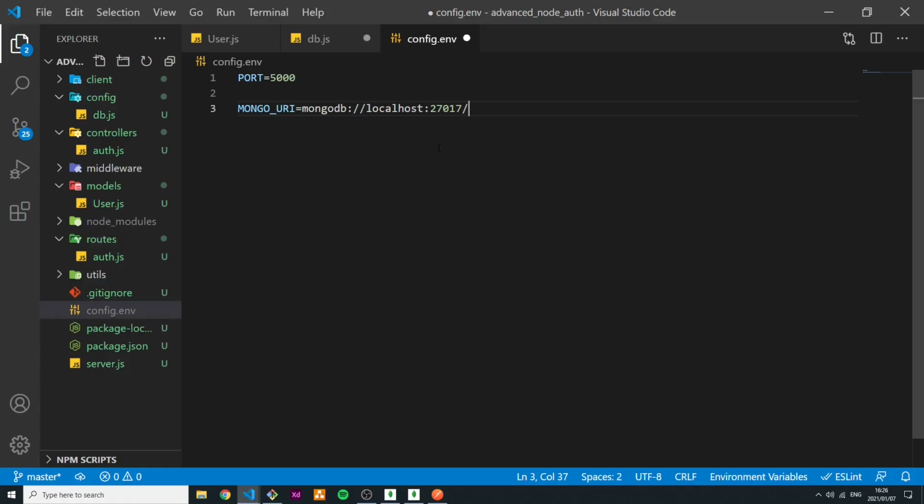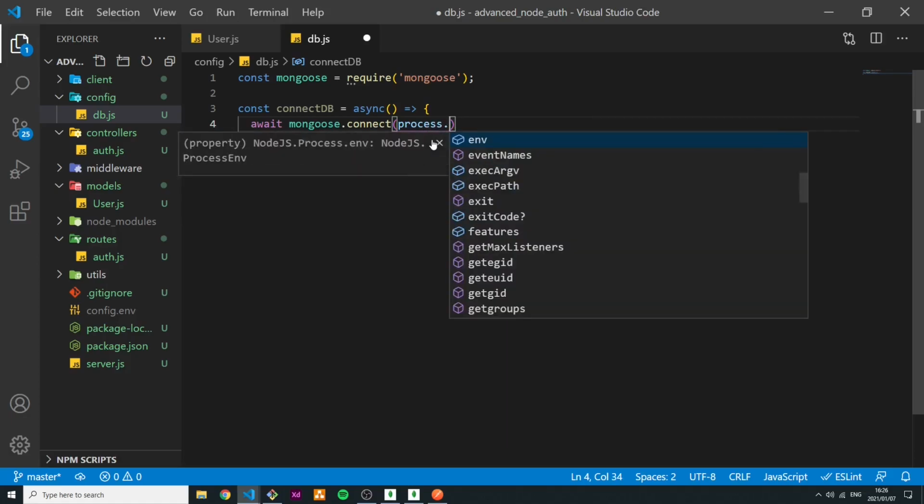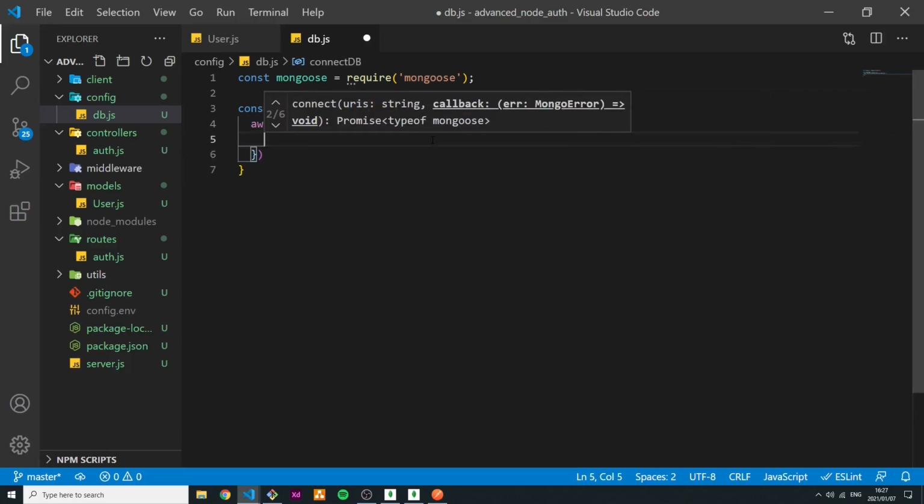I'm going to call the database here node-auth and save this. If you are working with a MongoDB Atlas cluster, you should just add the cluster's connection string in here, and it should work exactly the same. So that is all for the process.env file. And in here, we can now say process.env.MONGO_URI. And then we need to pass a few options.